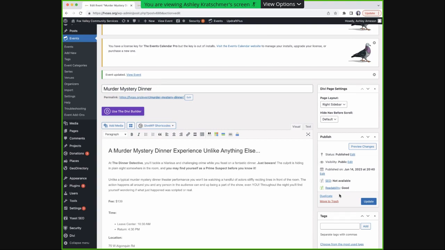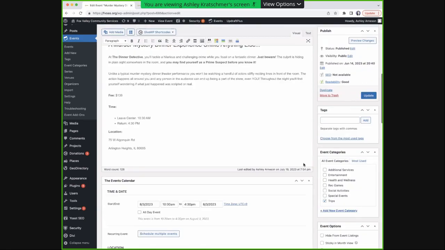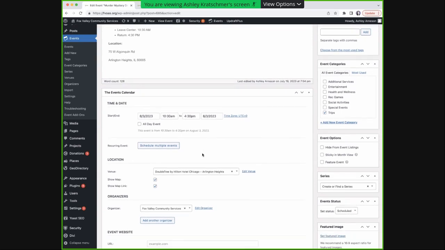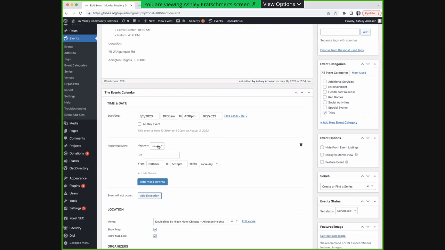Okay, and just so you guys know, I put it back to public visibility. So now that we've got that, the big thing: the recurring events. This is how I would recommend setting it up, because I feel like it's the easiest. Every single event will have the option to schedule multiple events. When you do that, you get a couple of different things: this, and then the "that event will not occur" exception date option that shows up.